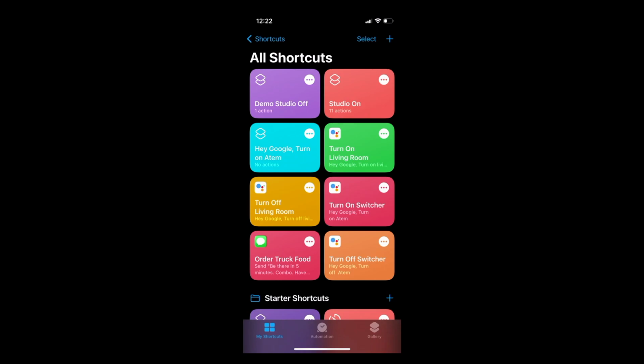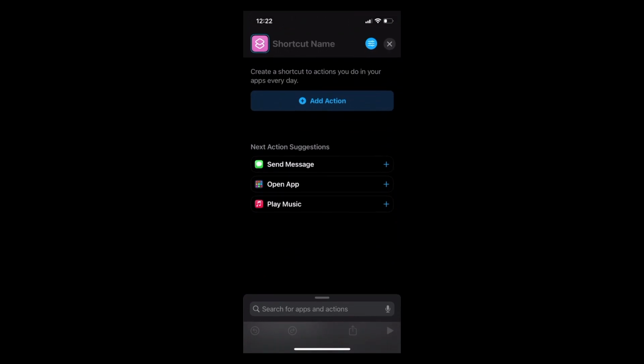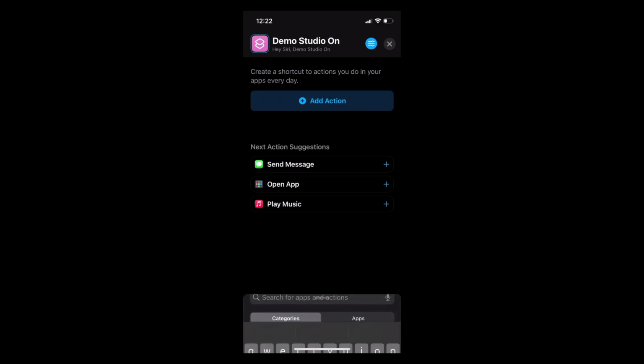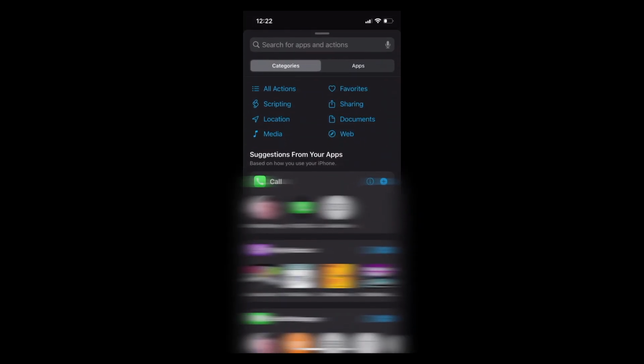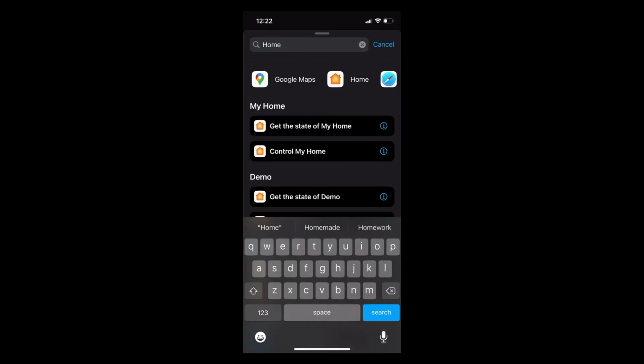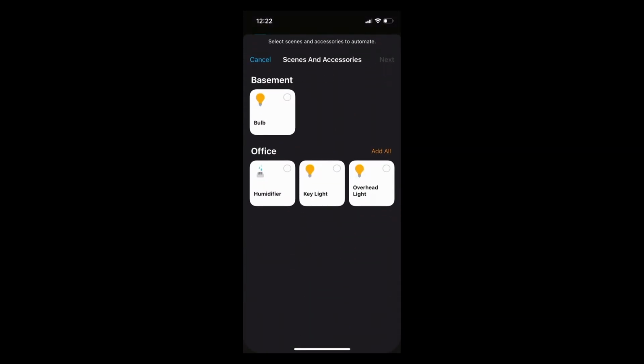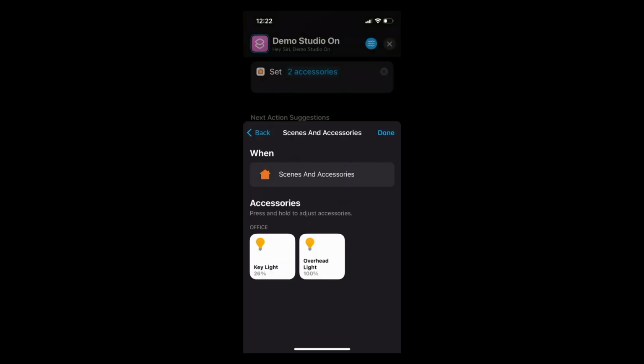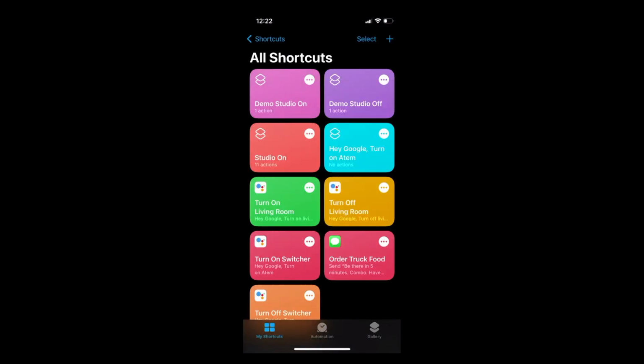Now before we demo this, I'm going to create a demo studio on. So demo studio on. We're going to go ahead and add our home action here. Control my home. We're going to select the devices we want to control. Next. And now we want to keep it on like this. So now you can see they're turning on at these levels here. I'm going to hit done, X out of here. And now we're going to demo to see if this works.